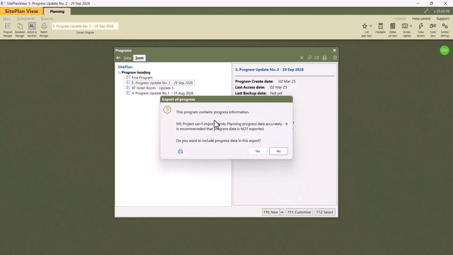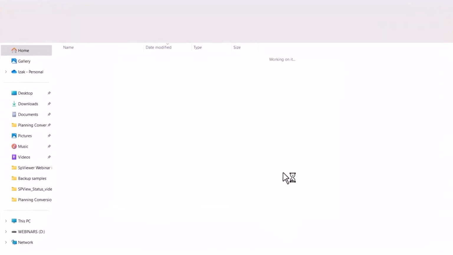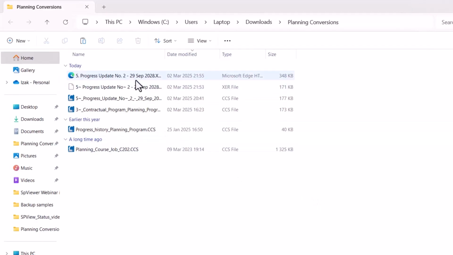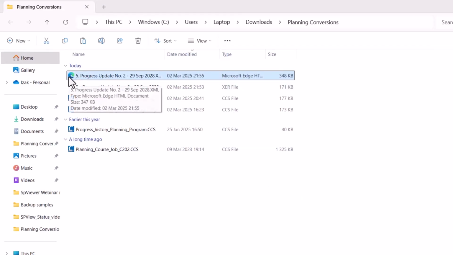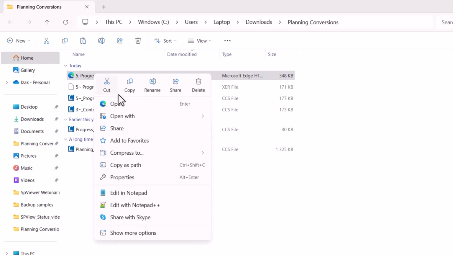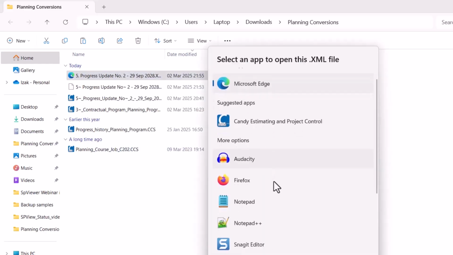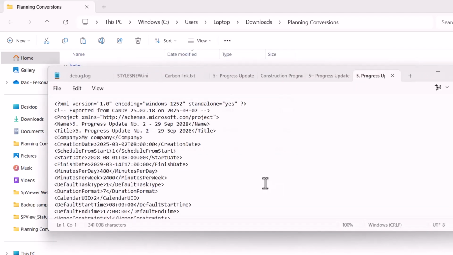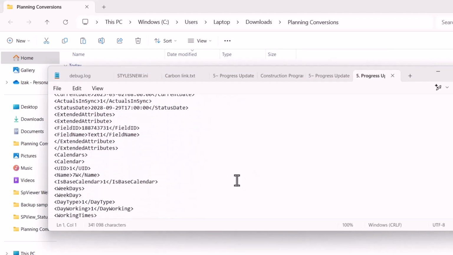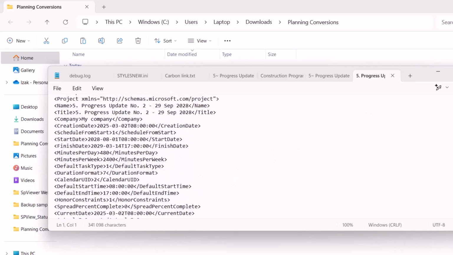And if you want to export the progress, you can confirm, and it will open up and an XML file will be created. Take note, the XML file is also used by Edge as a web browser, so that's why you see the Edge little icon there. But you can also go and open up this file with Notepad, and you can see exactly where the data is, now in your Notepad.